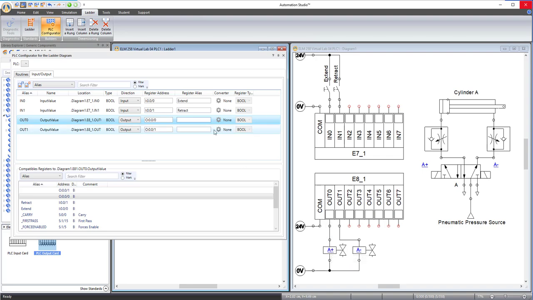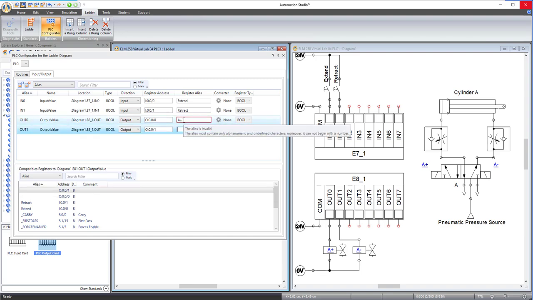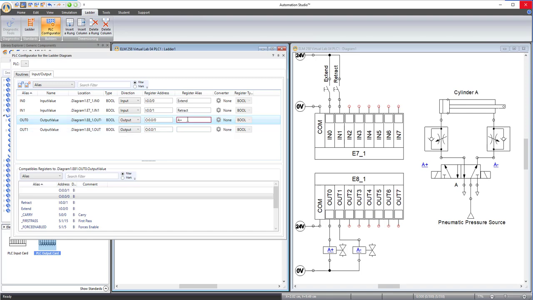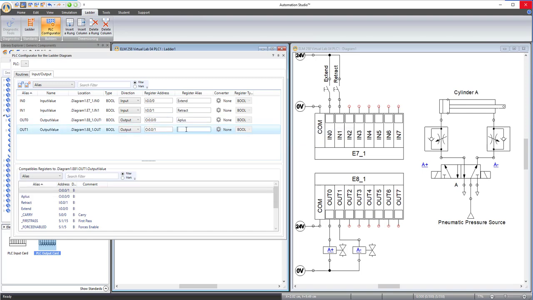So, but if I type A plus, you see how it has a red outline around the box, and I'm getting the message that the alias is invalid. So I can't use a plus sign. I can only use alphanumeric and underline characters, and it can't begin with a number. So instead of a plus sign, I'm going to spell out PLUS, A plus. And the next one is going to be A minus, spell it out.